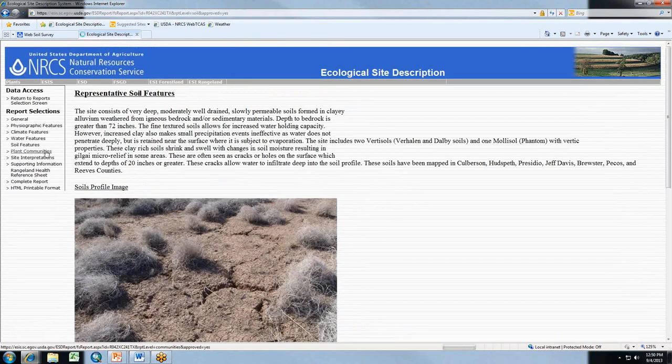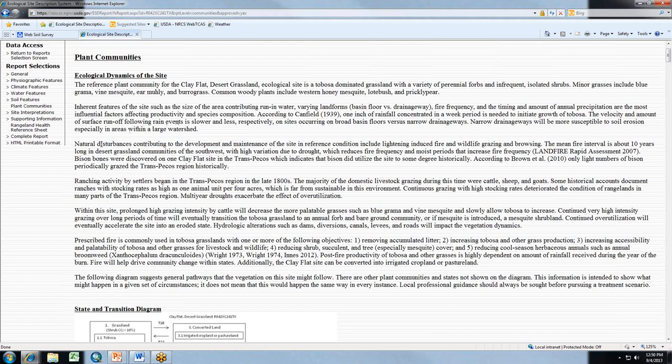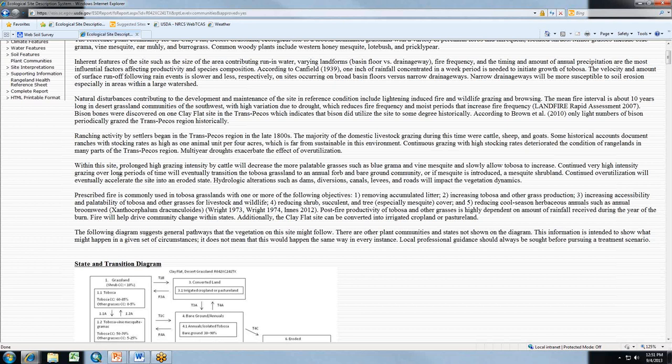Plant communities. Starts off with the ecological dynamics of the site. What is the reference plant community? Some of the inherent features of the site, some of the natural disturbances, such as fire frequency, any information about ranching activity by settlers, in this region started in the late 1800s, talk about droughts, and it basically summarizes your state and transition diagram.